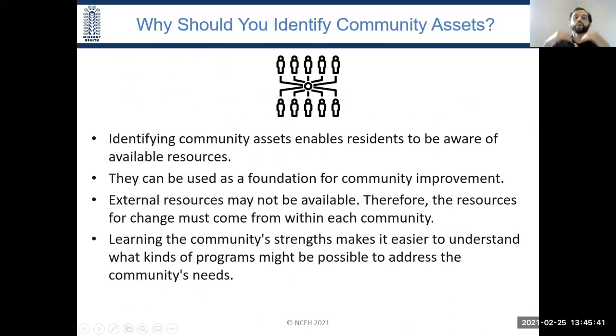Now, why should we identify community assets? With consideration of social determinants of health, why should we identify these community assets? Here are some bullet points, and these can go on and on, but these are the main ones we want to focus on because they will help your center in establishing an asset map and utilizing it as an internal resource as well as an external resource for your patients. First off, identifying community assets enables community residents to be aware of or gain access to available resources that can benefit their lives. Knowing the community's strengths makes it easier to understand what kinds of programs or even initiatives might be possible to address the community needs.